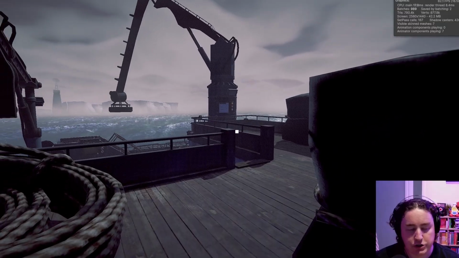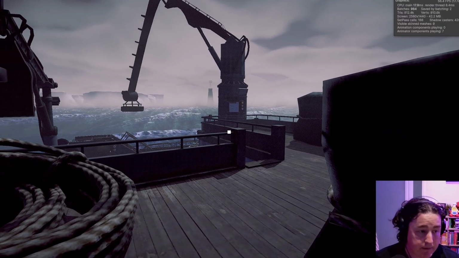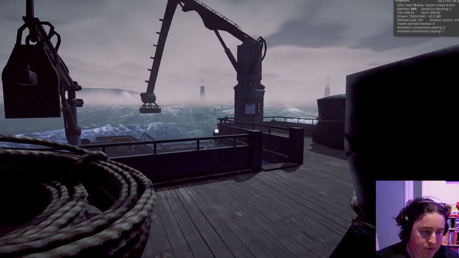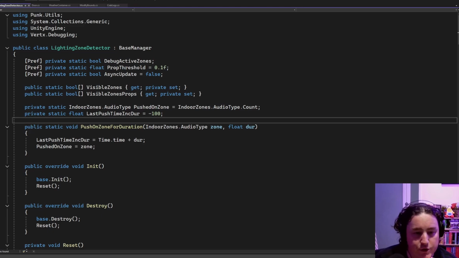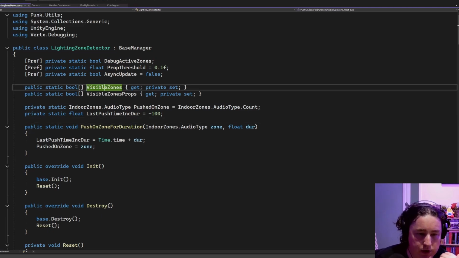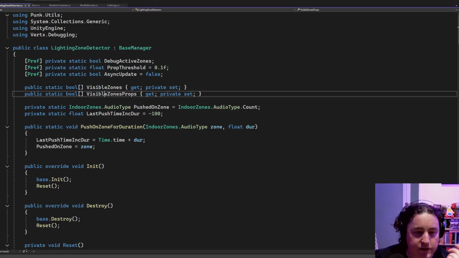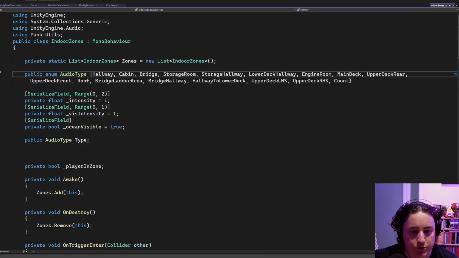So we do still need to render a lot of it. But generally, this does a much better job than what we have. Okay, and so for those interested in the code, the system is really quite simple. We're storing the states of each zone as a bool. It's funny, you can actually see these audio zones.